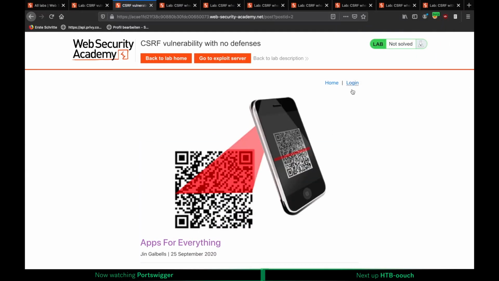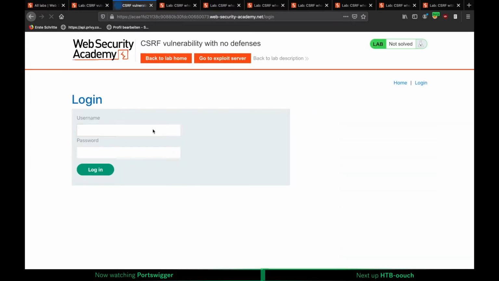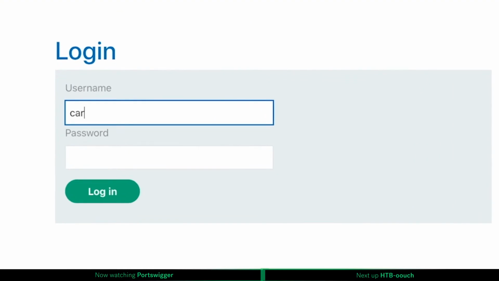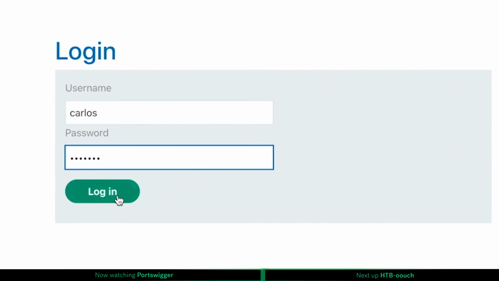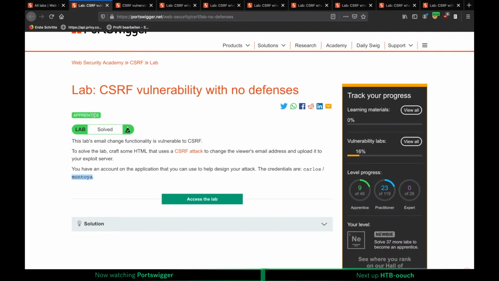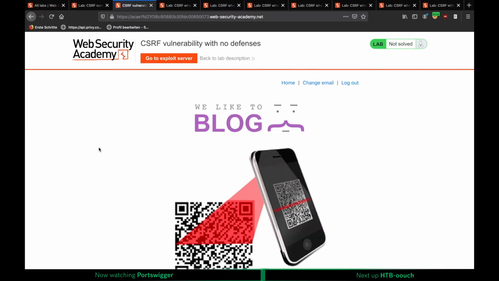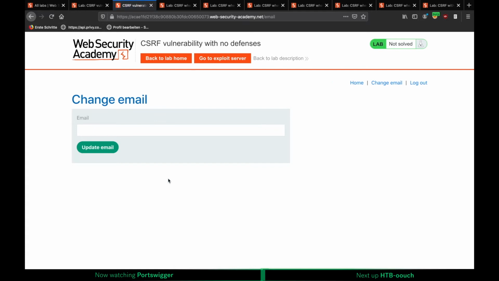So let's see. We need to log in first. It says with Carlos Montoya. Let's log in here. We logged in. So according to the lab, the CSRF vulnerability is happening in the change email functionality. I fired up Burp. I will write a random email address and update it. We'll intercept the request later.